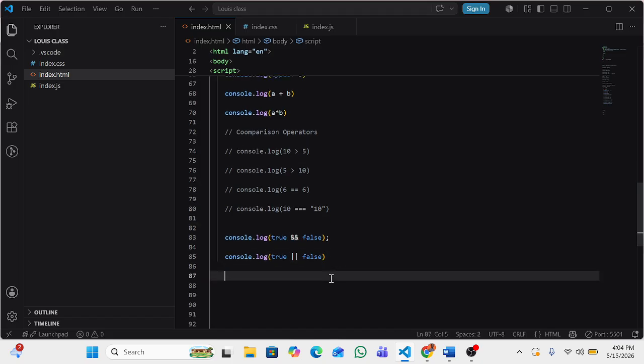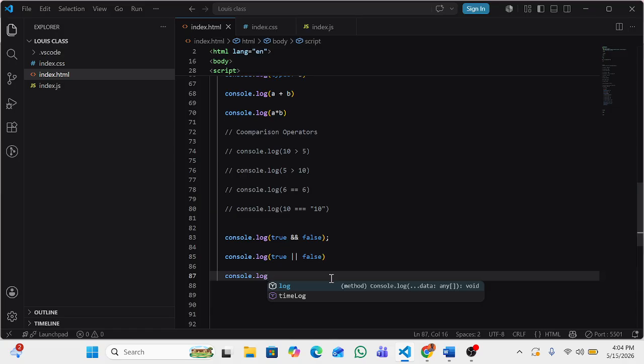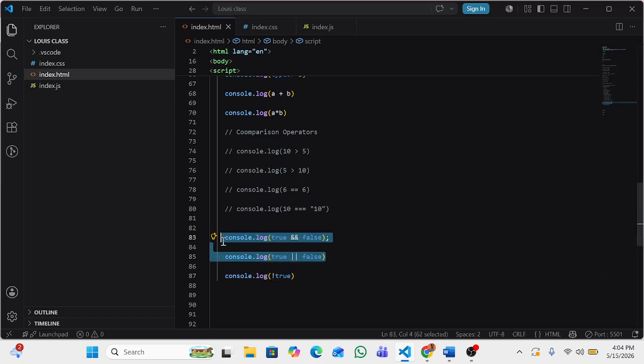Now for the other one, console.log not. This not sign is on number 1. So you do shift, not, then true. It will give you false.